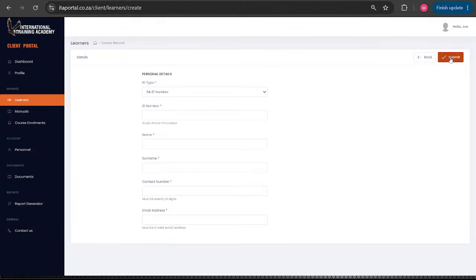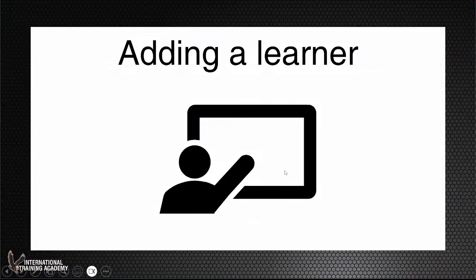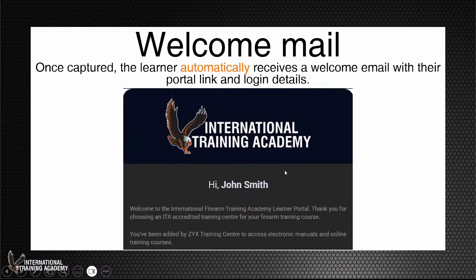What I do need to mention here is the moment you click submit, the learner will get an automatic notification to say that he's been loaded on the portal. And this notification will give the learner the login details. I'm going to show you what that looks like in a second. So this is what it will look like. This is what the learner will see on his side. The very nice thing about this is that it happens automatically, so you don't have to send anything the moment you've captured your learner.